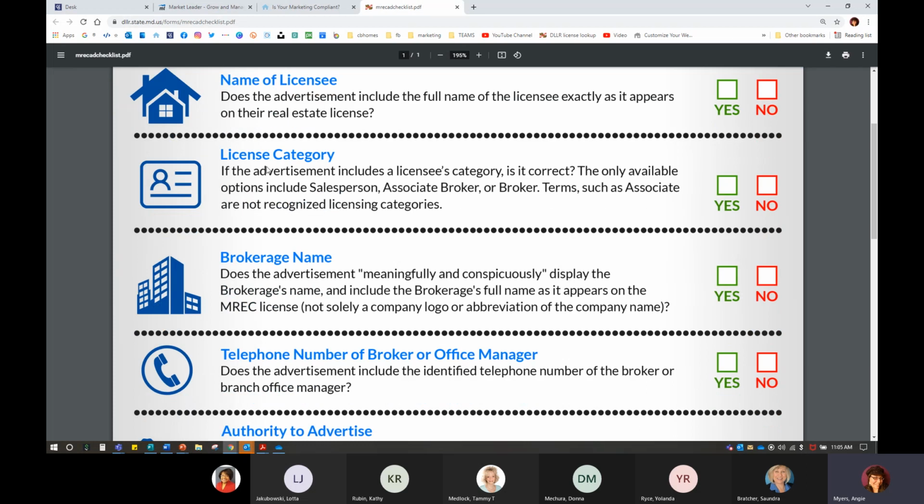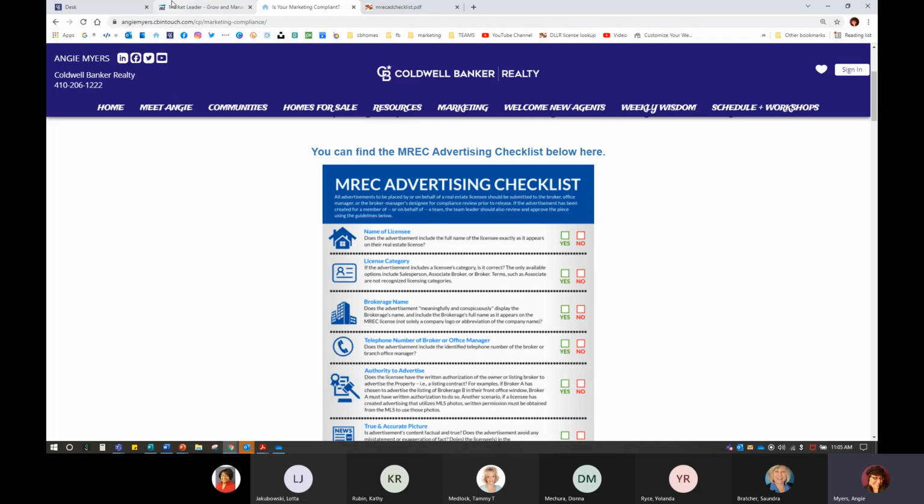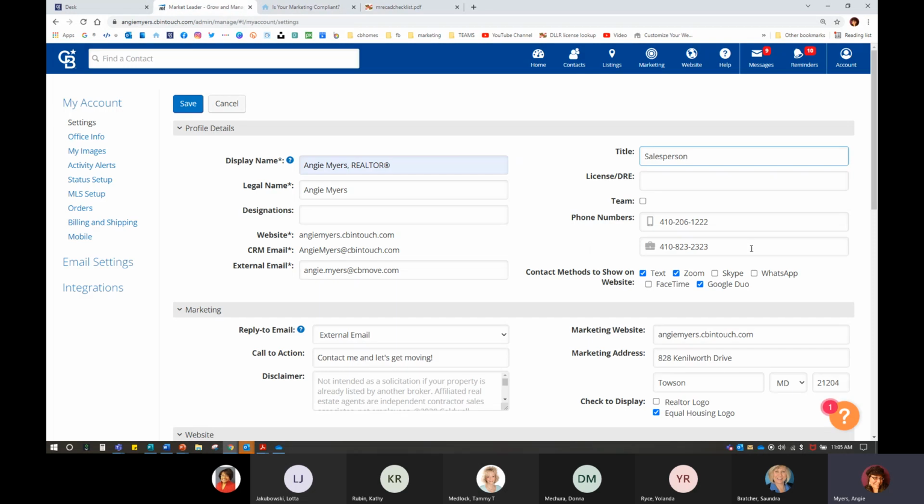You'll see here license category. It does have to include, the only options include salesperson, associate broker, or broker. They do not recognize sales associate. So they actually spell that out right here. So if you need that, I can send it to you. Just be cautious of that.